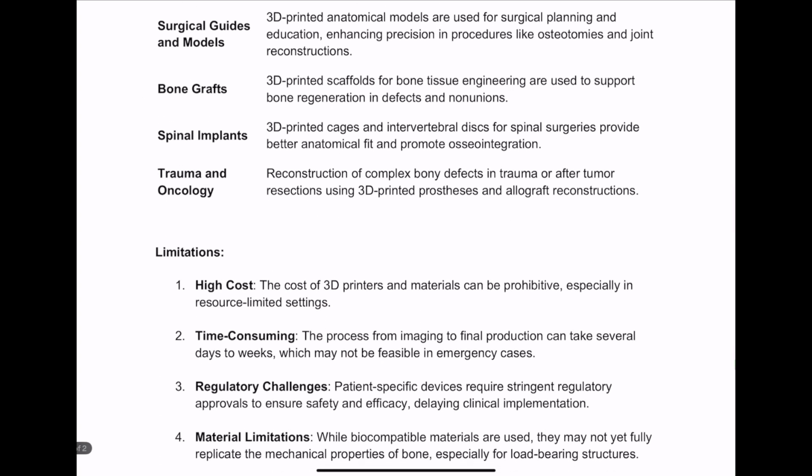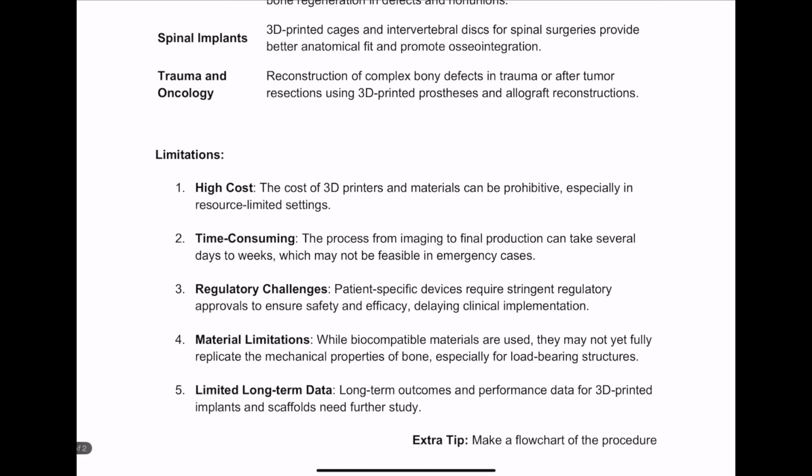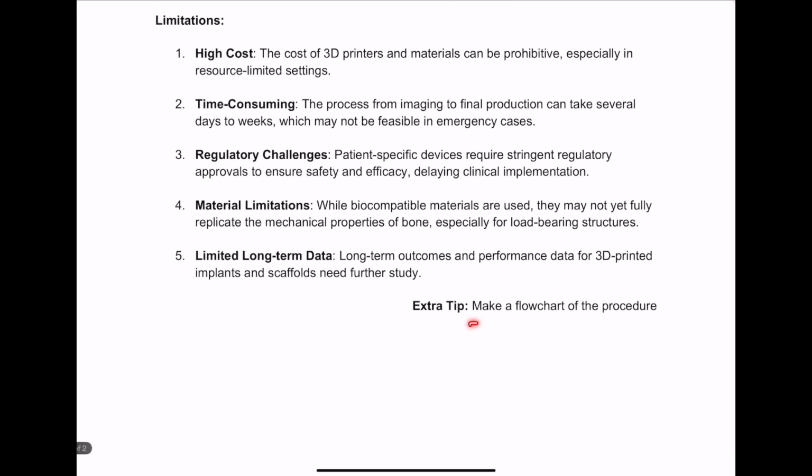Lastly, you can just mention the limitations, that there is a high cost obviously which is attached to it. It is time consuming, and there are many regulatory challenges which are seen because they are not yet regulated very properly. Then there is material limitation, and obviously because it is a new and an evolving technique, there is limited long-term data. You can mention these limitations, and as I said, you can make a flow chart for procedures, and this will be more than enough for a 10 to 20 mark answer.